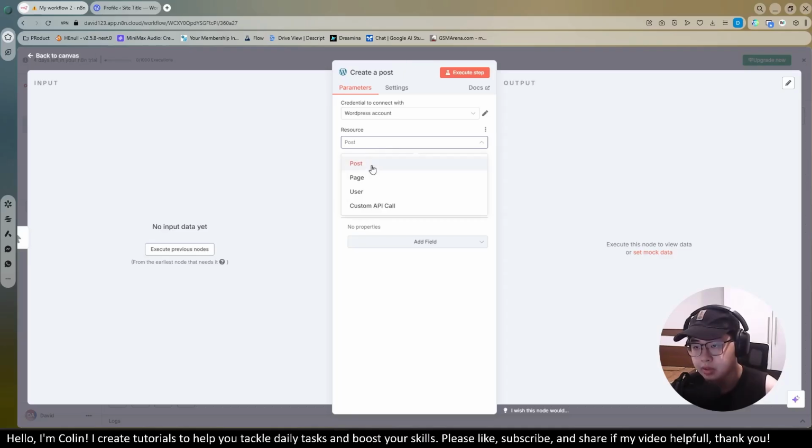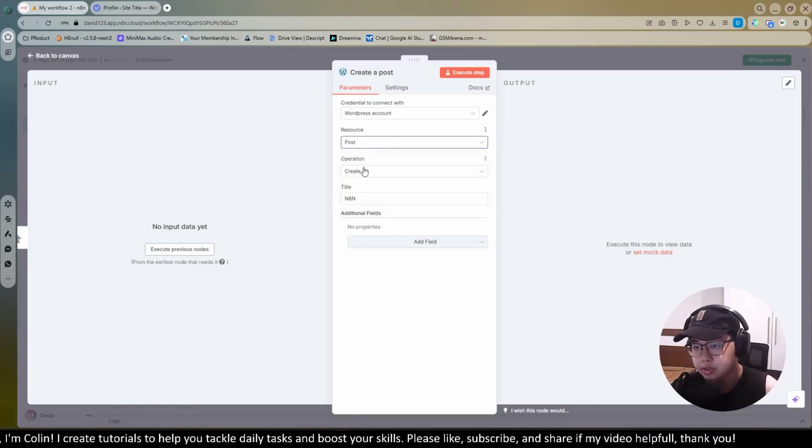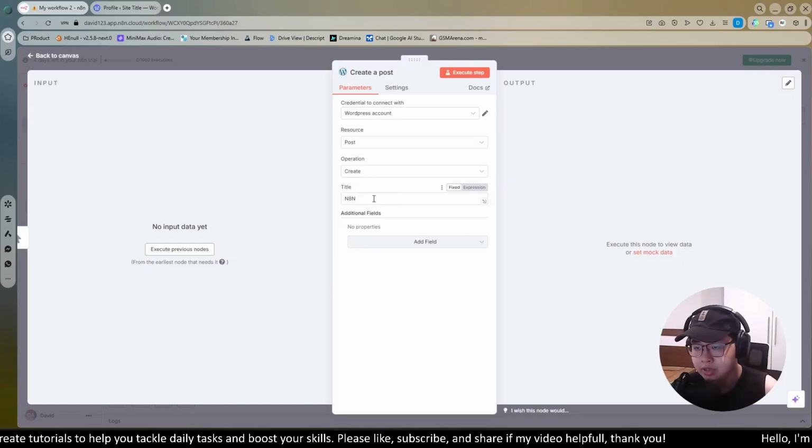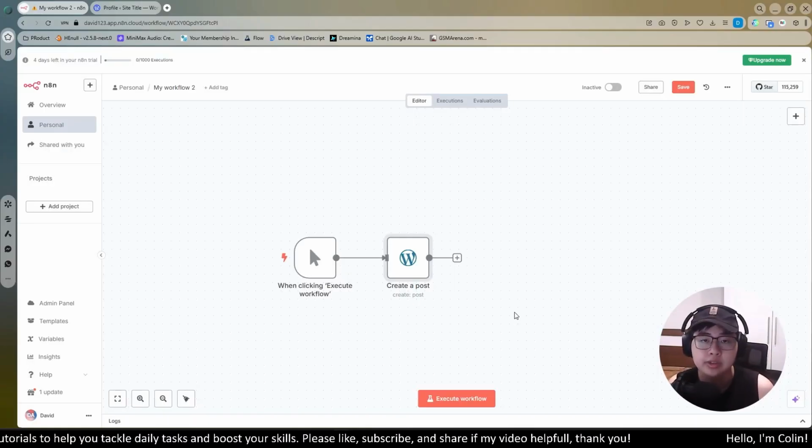Now you can add a post or a page or user, and you can choose the operation: create, get, or update, and you add your title here. Okay, that's my very quick tutorial on how to connect N8N to WordPress.